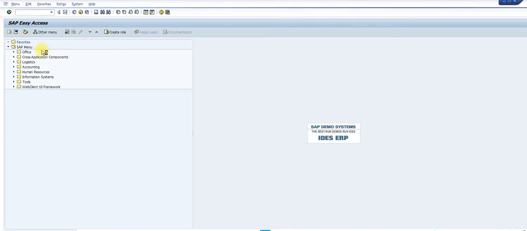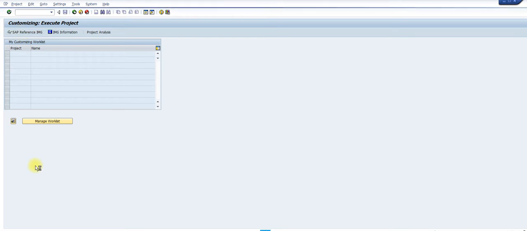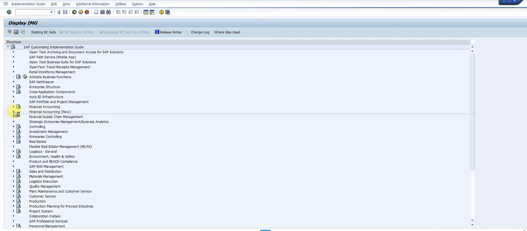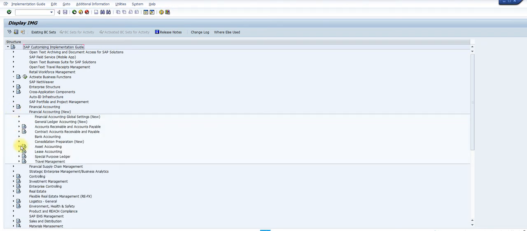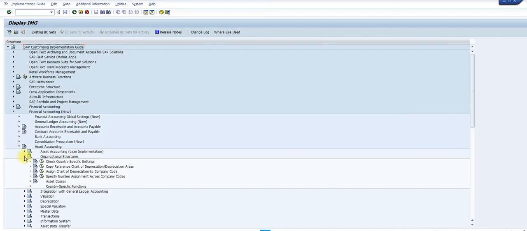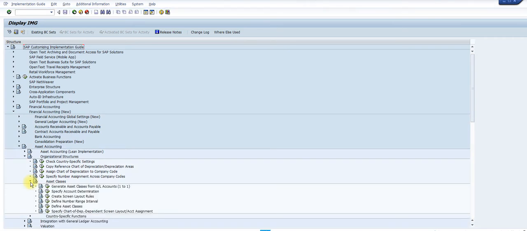/NASPRO, reference IMG. Then I'll go to financial accounting view, set accounting, organization structure, asset class, then specify the account determination.